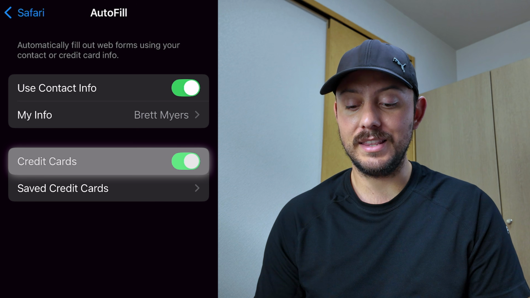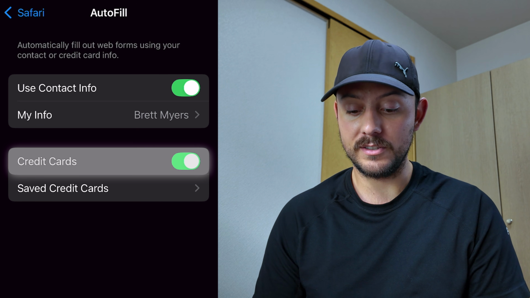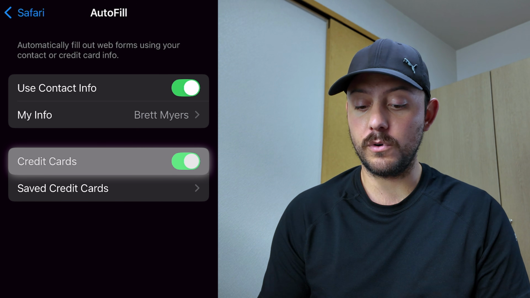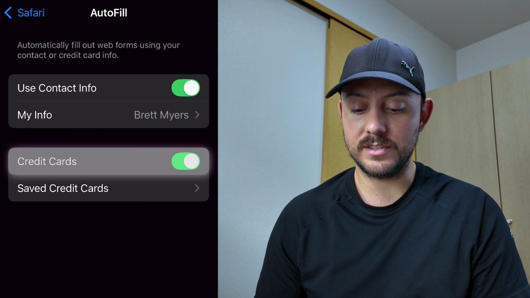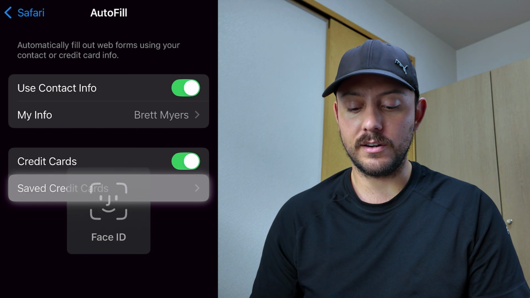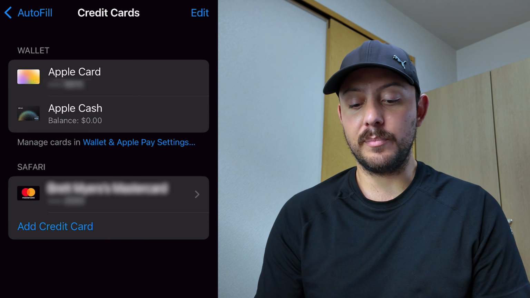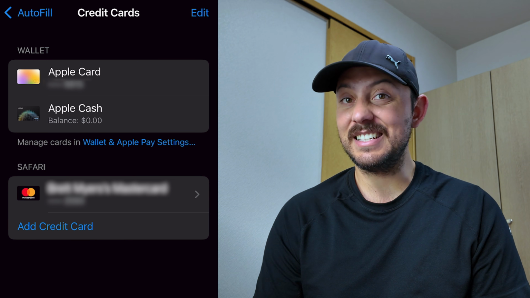We're also going to make sure that the green toggle is on for credit cards to be used, or it's off if you don't want to use your credit cards in autofill. So we'll click Saved Credit Cards. Here it will automatically add a couple things from your Apple Wallet, not necessarily all of it.